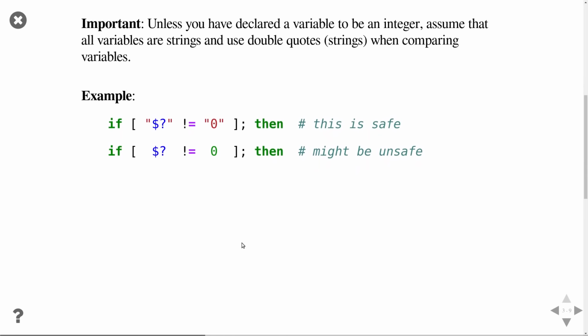So here's an example of a safe and maybe an unsafe version of the same comparison. Here I use a variable, this dollar question mark, which is a special variable, where I might not be certain if it's an integer or not. And so in the first version, I do an explicit conversion, and so I end up with the safe comparison, while down here, it might not be safe.